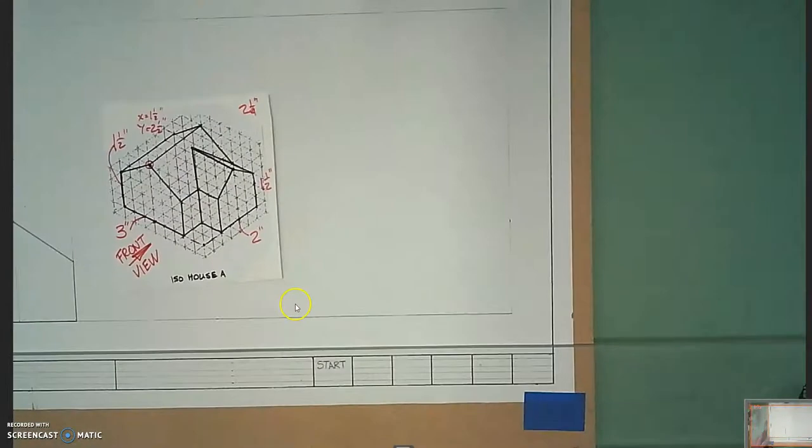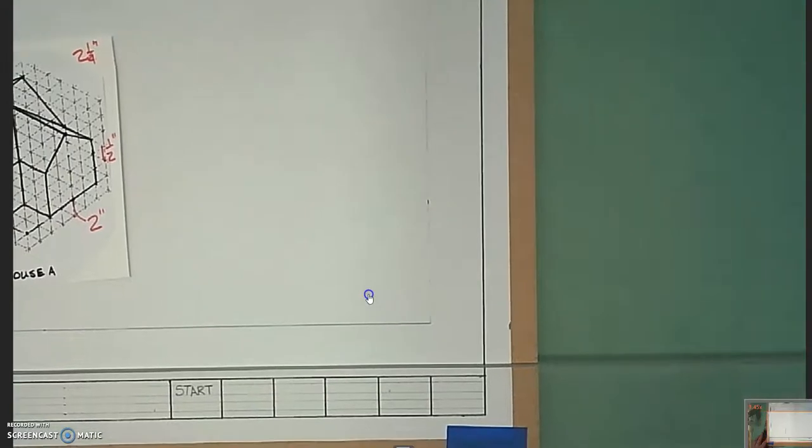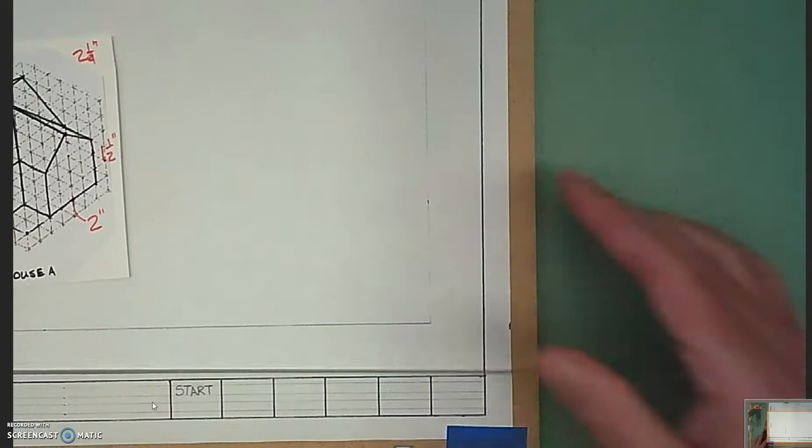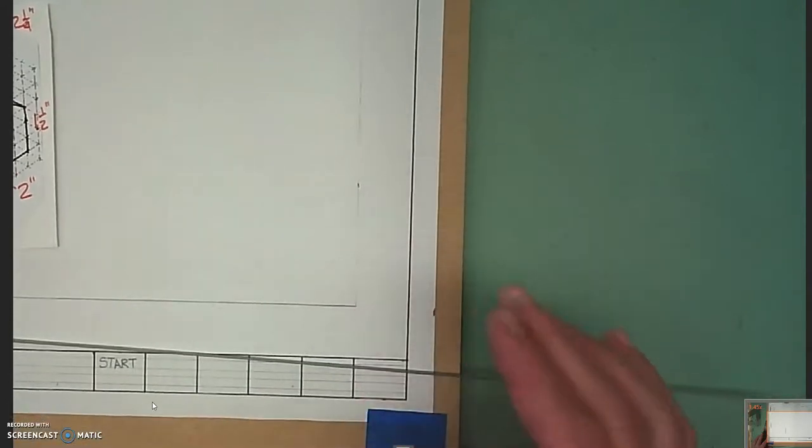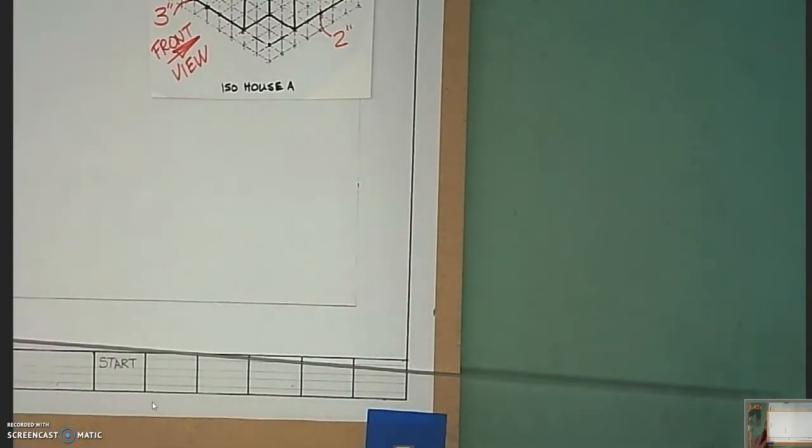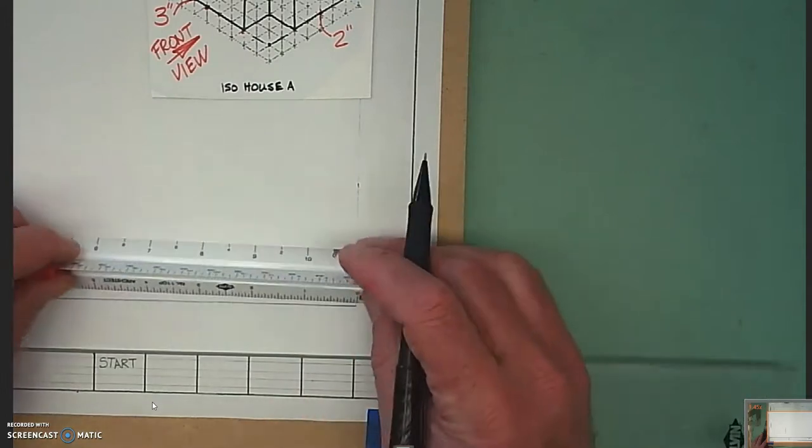See if I can center this. Draw that in down there for you. So I'm going to zoom all the way out. We move over just a little bit so that view is drawn correctly. So I'm going to measure over 2 inches.